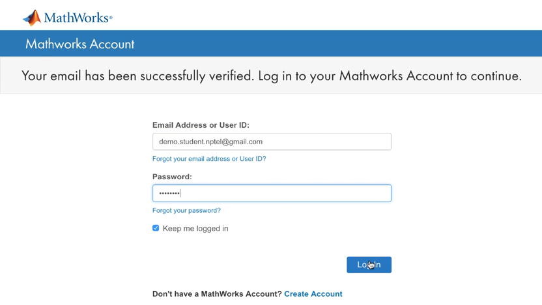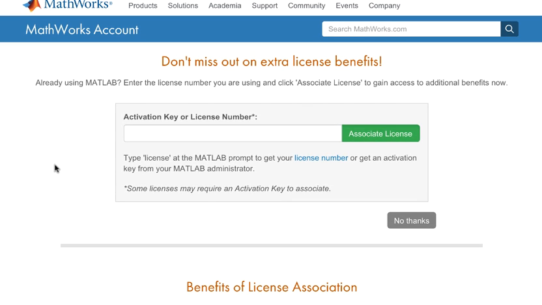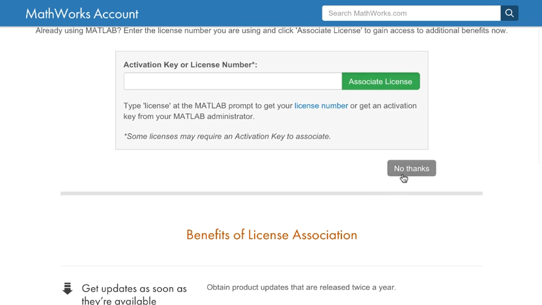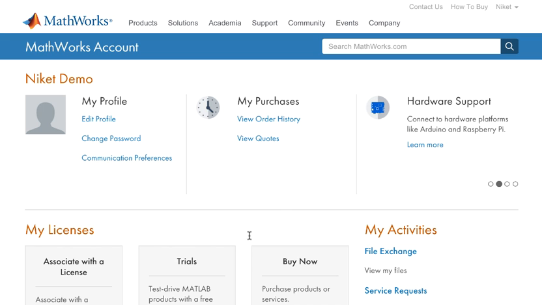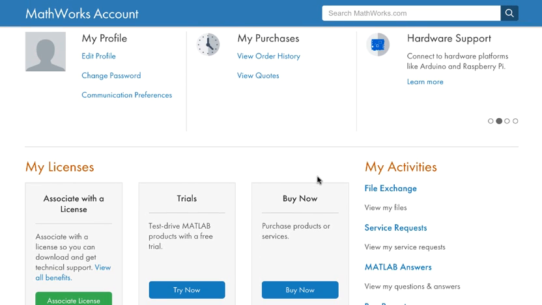I've put my email and password and I have clicked login. At this stage, it asks me, do you already have MATLAB? Since I do not already have MATLAB, that's the reason why I'm using MATLAB Online. So I will just click on no thanks and this is where I will go. That completes the first part of the process that we talked about.